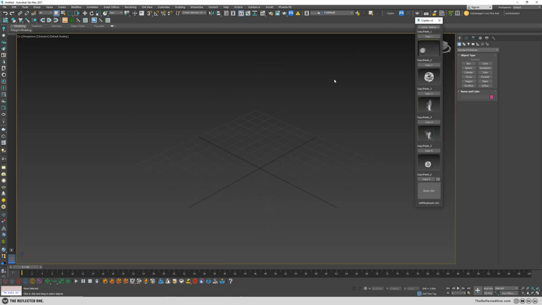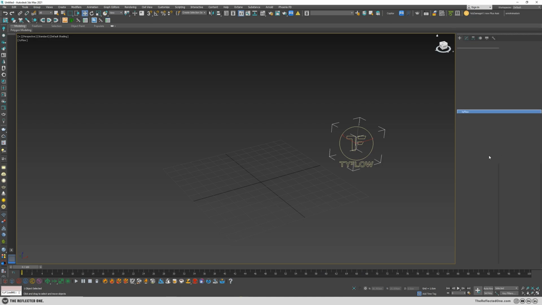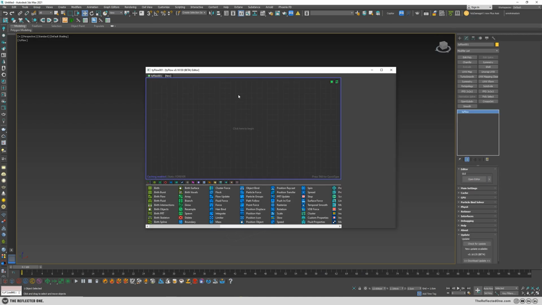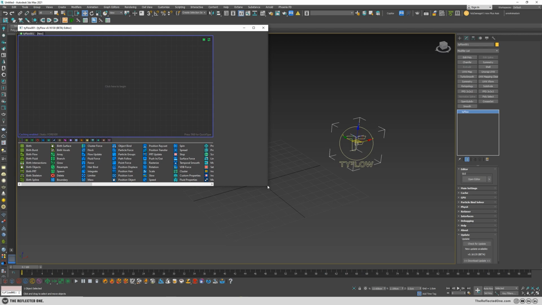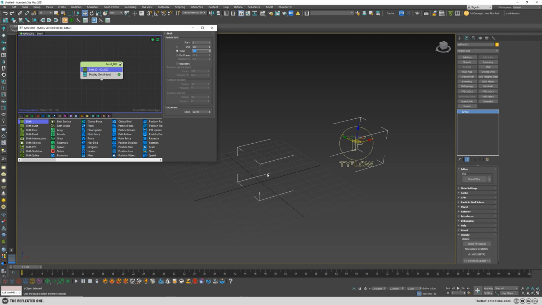And let me bring up my models, a bowl and the cereals, and just put them aside. Now let's first create a TyFlow and open up the editor. Make it a little smaller and start with the birth. The birth operator will create 200 particles from frame 0 to 100.